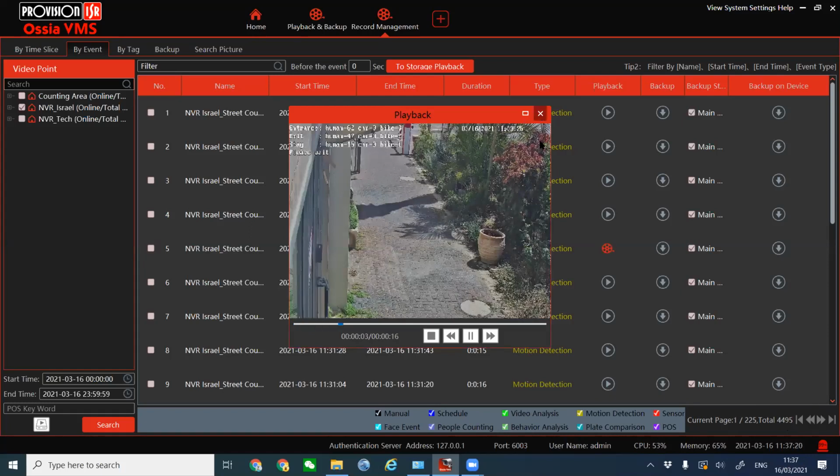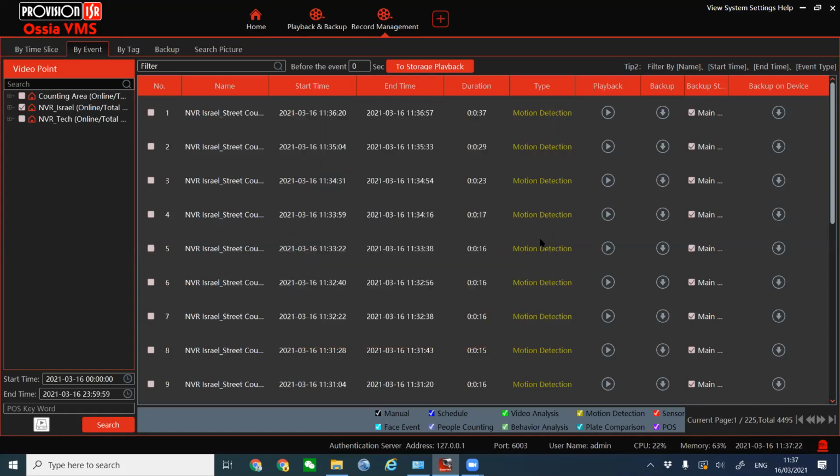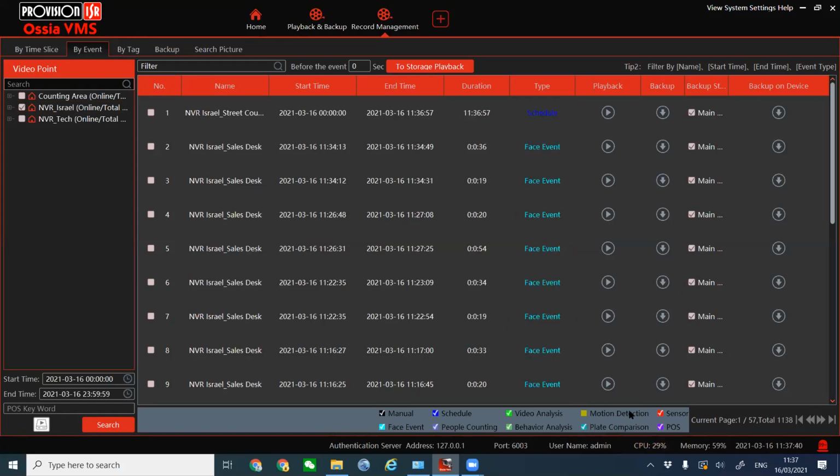Now we can see that this is a motion. It's not very interesting because motion, it's motion. It happens all the time. We want to see the more interesting parts. So all you have to do, and this is what is so special about this search by event, you can perform a dynamic search. If I just take down the V button from the motion detection, we are left with all of the other recordings.